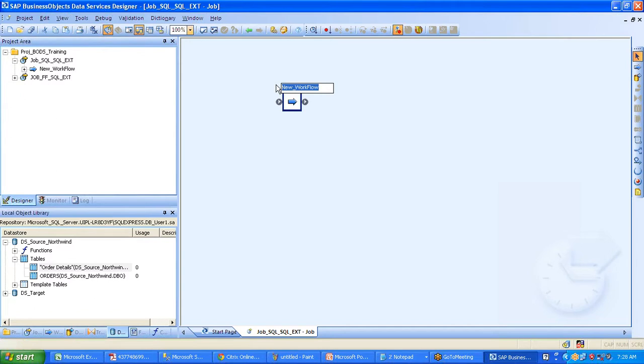So create a workflow and call this as WF_SQL_ext. First, we are creating a workflow within which we are trying to do an extraction. Now create a data flow and call this as df_orders_ext, and the second data flow is df_order_details_ext. So the first one is orders_ext and the second one is order details_ext.